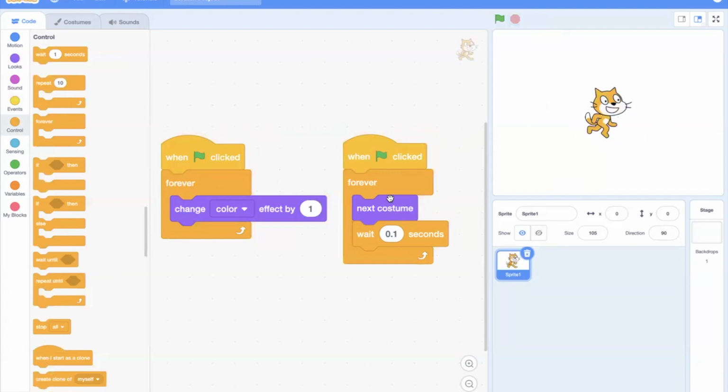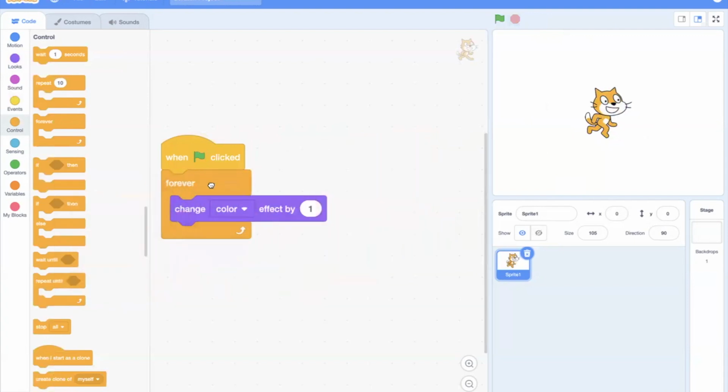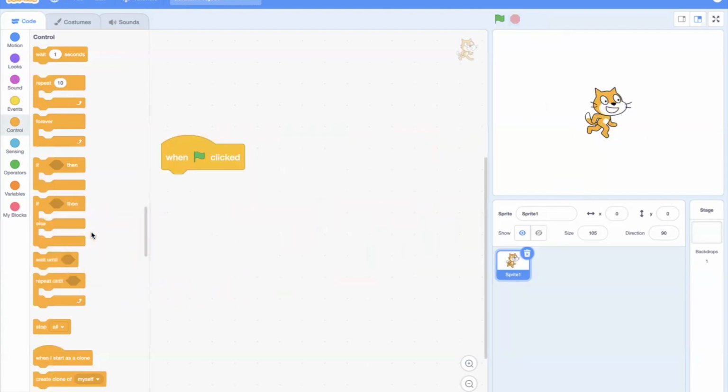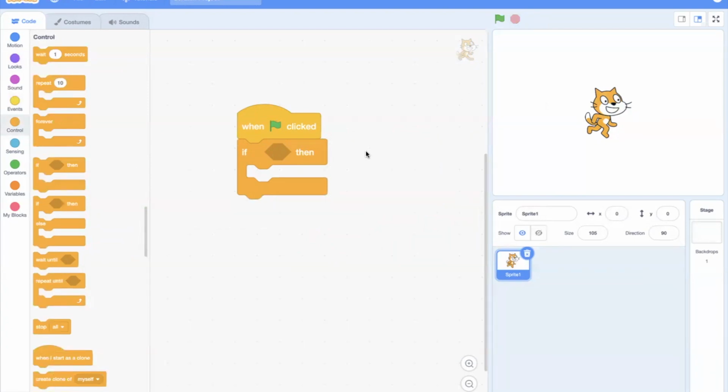Well, there is one more loop still to come, but we'll get back to that in a moment because the next block we have to look at is the if block. Now, the if block has this little hexagon cut out of it, and that is waiting for some condition to be put in. So, what this block does is that if some condition is true, then it does something. If that condition's not true, it won't do it.